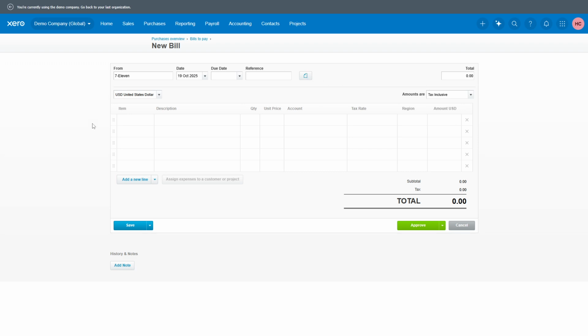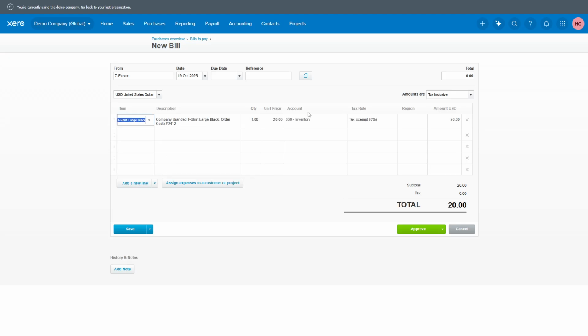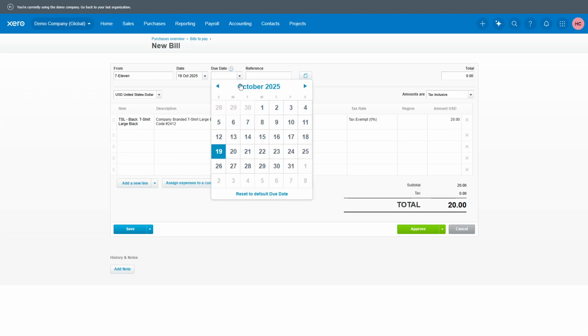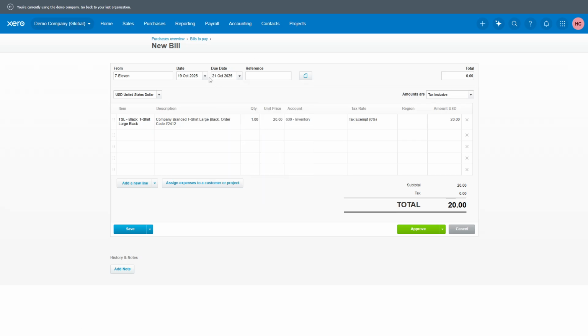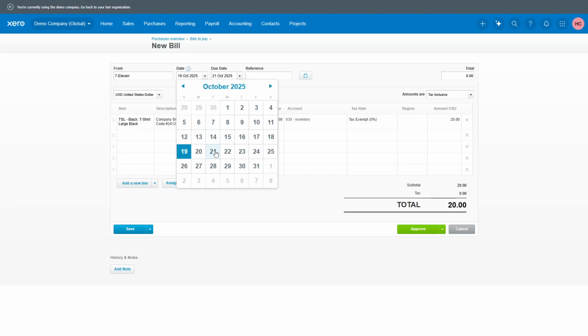Then, you'll need to add the line items. Enter a description, the quantity, and the unit price for each item. Select a general ledger code to correctly categorize each expense, which is an essential step for accounts management. Finally, when you're satisfied that everything is accurate, click Approve. This moves the bill to an awaiting payment status, streamlining your workflow and helping you keep tabs on upcoming expenses.